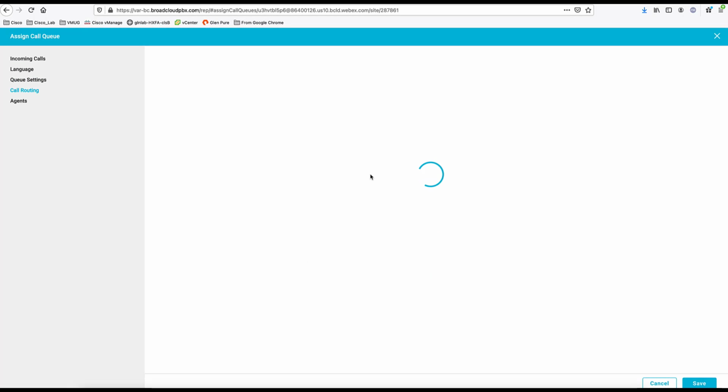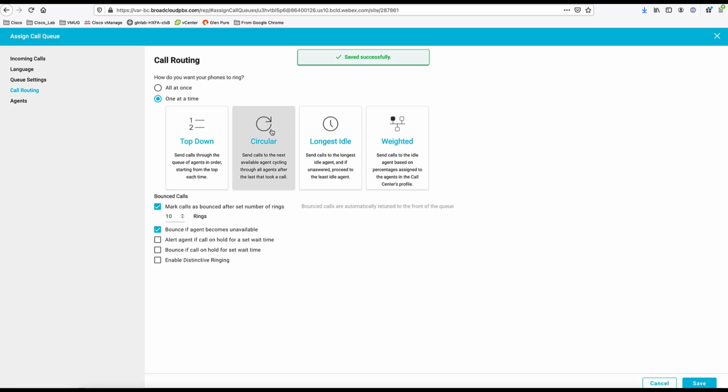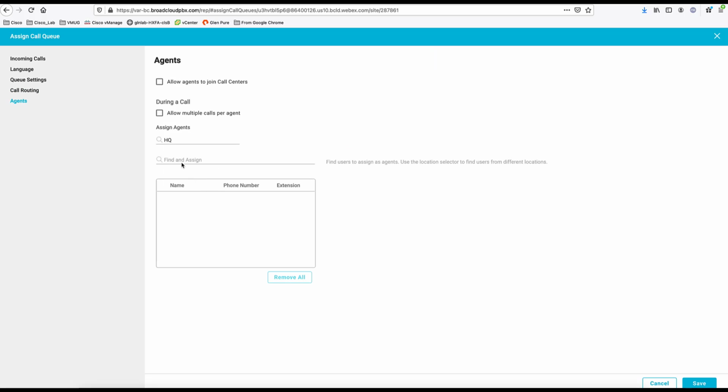And last but not least, you have to add some agents to this calling queue. Here, you can choose to add agents, and you can choose any users in your environment to be one of the agents. As you can see, I will add 2 agents here. And we'll click save.